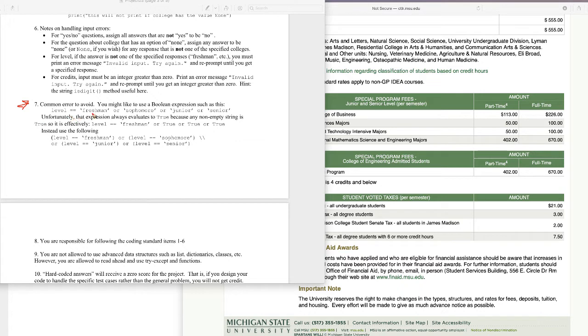You will be tempted to say an expression like this: if the level is equal to freshman or sophomore or junior or senior. That doesn't work the way you might want to, because we learn that a non-empty string is true, so this is really level equals freshman or true or true or true, and that will always evaluate to true no matter what it is. So you actually have to do it out long: level equals freshman, or level equals sophomore, or level equals junior. Very common type of mistake to make. Make sure you don't do that.